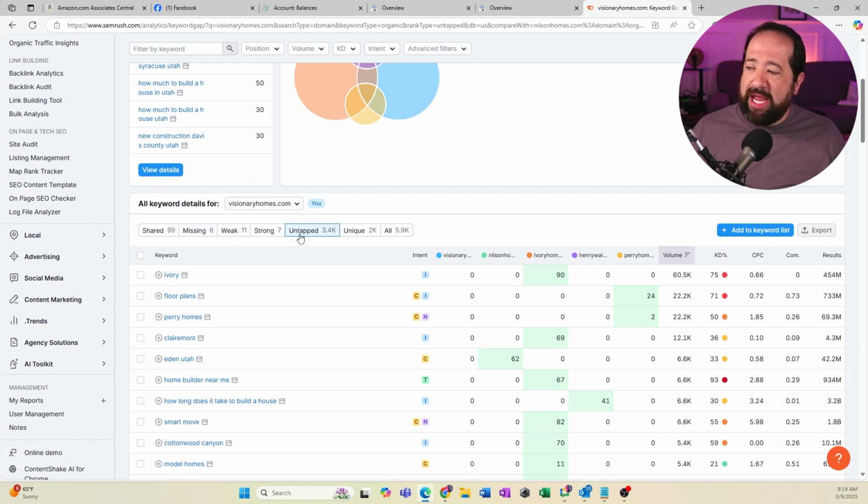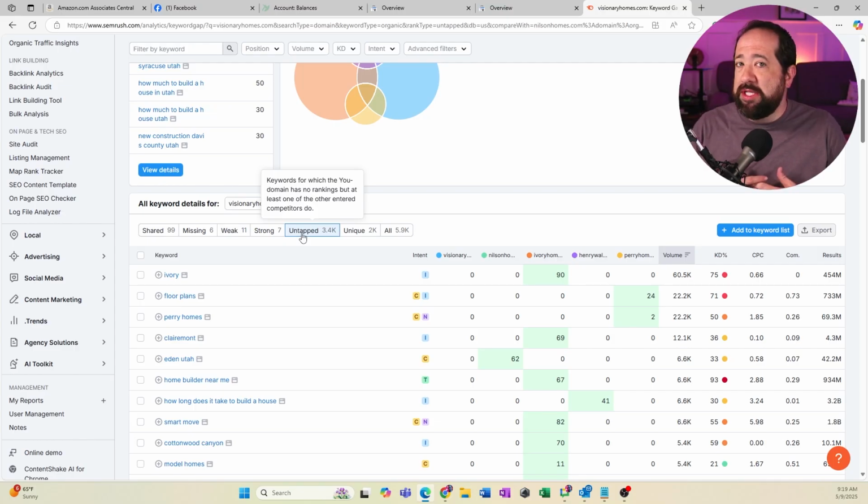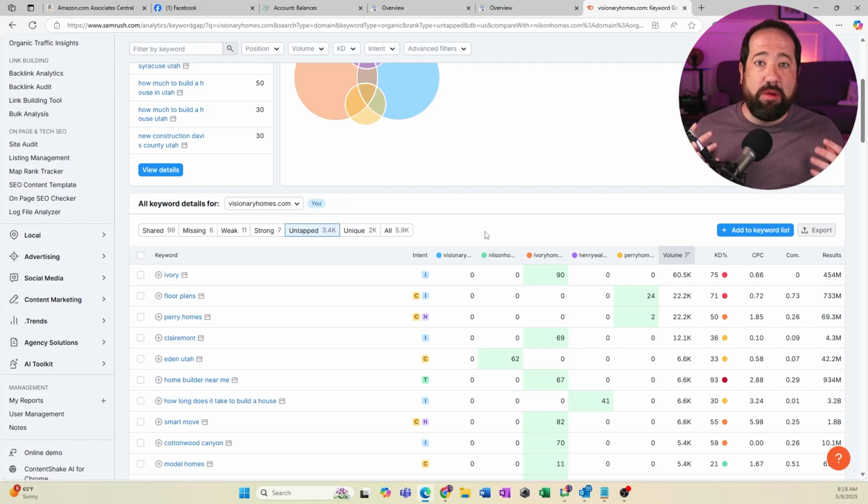And then this untapped tab is actually really useful, because this will show you that one of your competitors is ranking for one of these words, but you are not. So what sort of gold can be mined in these keywords to be able to find some really good low-hanging fruit that brings in decent search volume, but is low competition that you could win relatively quickly. All right, so that's how you take a look at your competitors' organic keywords, right? The keywords that they're actually ranking high on Google search for.